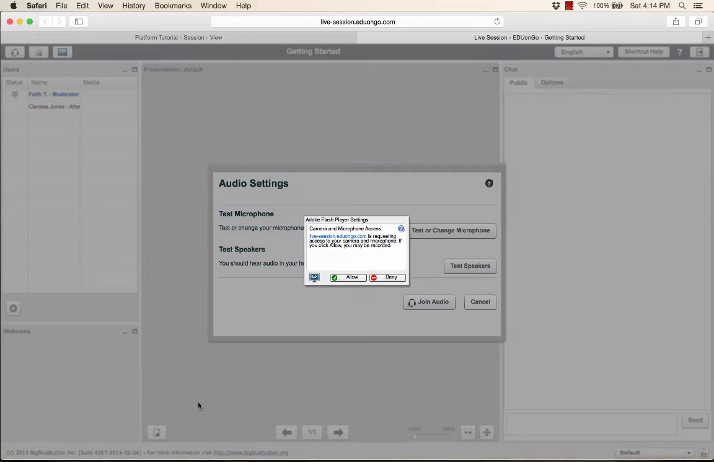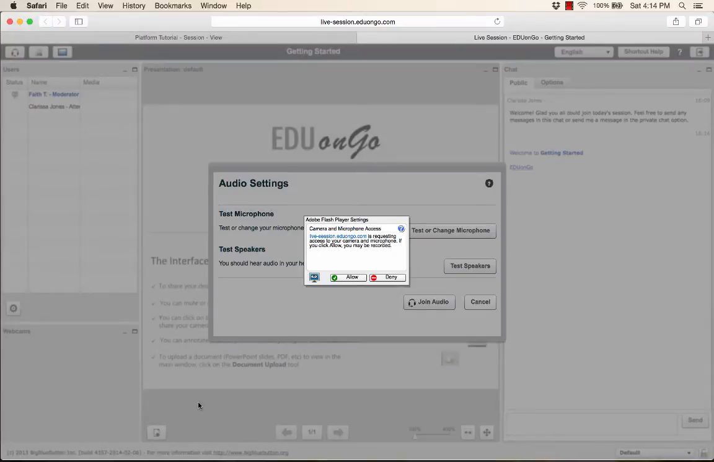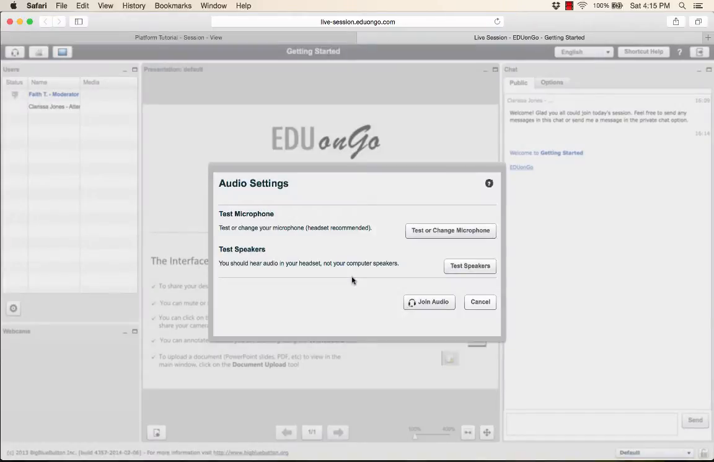The first thing that you'll notice is a small window that pops up asking permission to access your camera and microphone. You can allow or deny. The other pop-up window is for your audio settings, so this will give you a good chance to make sure your microphone and speakers work, and also join the audio.